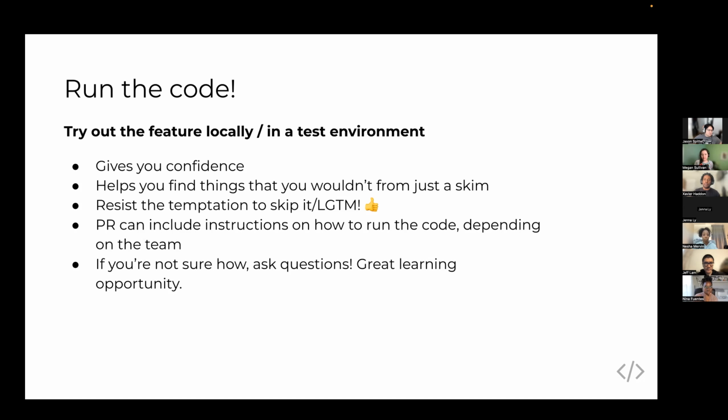And in most cases, it's best for a merge request to include instructions on how to run the code. So usually that'll be part of the description. You'll just write down a list of steps for how to reproduce whatever behavior you're trying to test out in the feature, so that the person reviewing your code can run it on their end and make sure that everything's working properly. And if you're not sure how, always ask questions. It's a great learning opportunity, which of course is the point of any kind of code review.